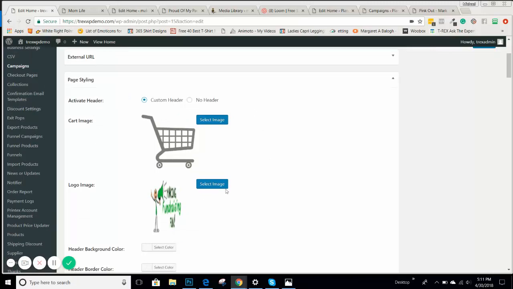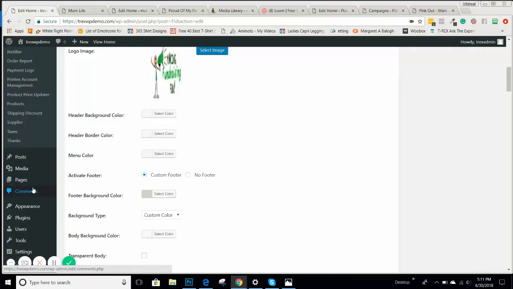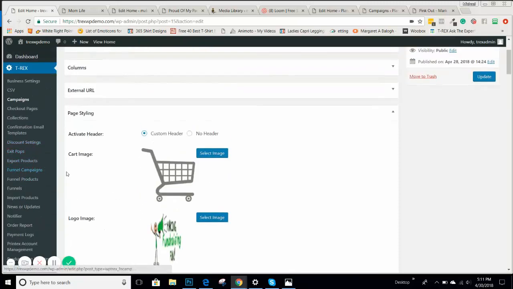This is a T-Rex page, so this is outside of your WordPress pages. So you want to make sure you have a header, because even though you may have a header on your website, on your WordPress pages, that's not going to transfer over to your T-Rex pages. And a campaign page is considered a T-Rex page. It's outside of the WordPress.